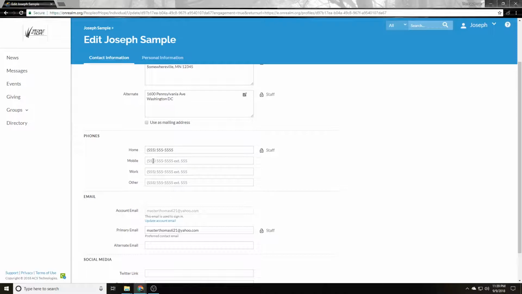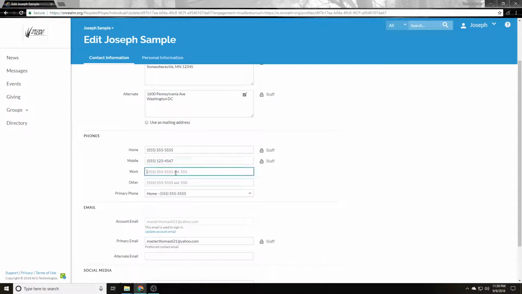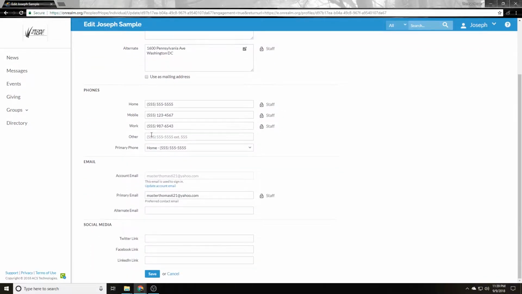Under phones, I can also add in a mobile phone, a work phone, or any other phones that I need. Once I have multiple phones entered, a primary phone will appear. I prefer to be contacted on my mobile device.